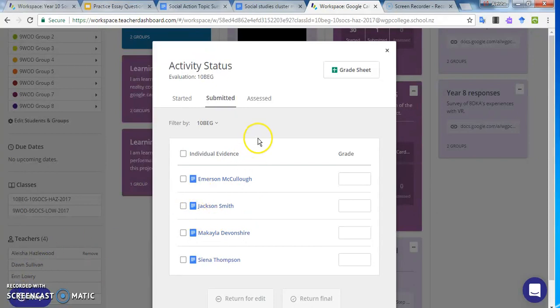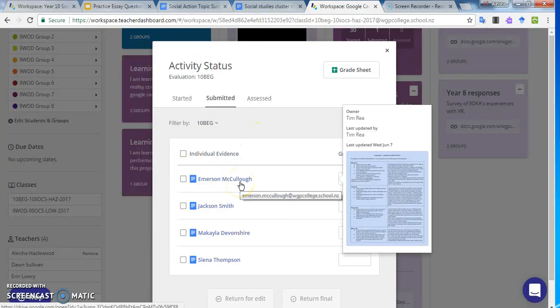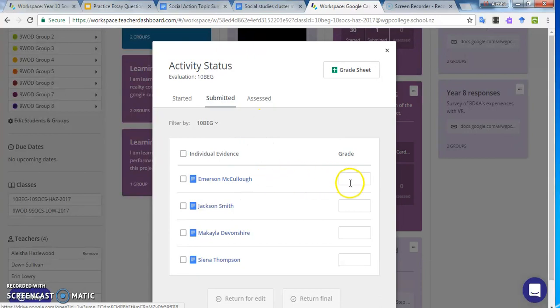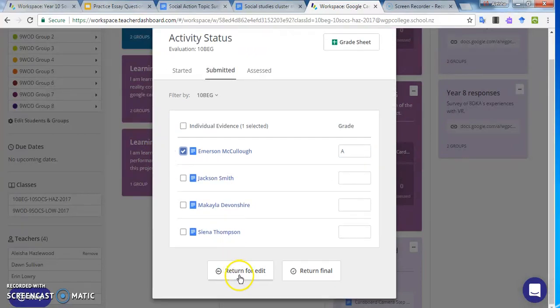Alright, so in this workspace here, if I want to give it a grade, this wasn't an activity that I was grading, but if I wanted to, I could just type in here. So I could type A for excellence, B for merit, or A for achieved, and then I could click on that person, and I could say return for edit if I actually wanted to give them a chance for resubmission, or return final.